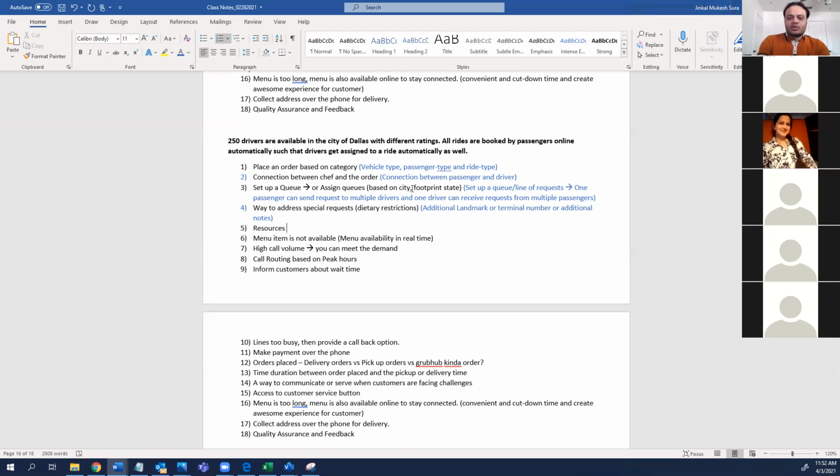So resources over here, which are the resources we're talking about? Drivers and passengers, of course. Menu item is not available. Driver is not available. So driver's availability, correct? Am I right? Yes.